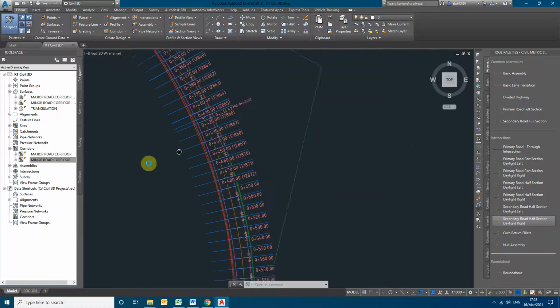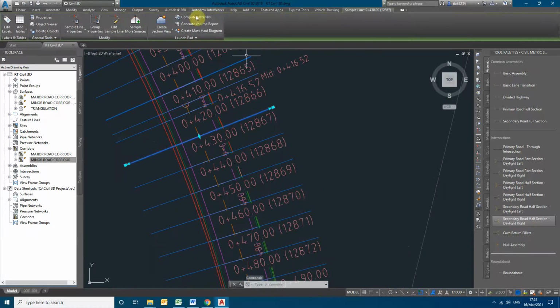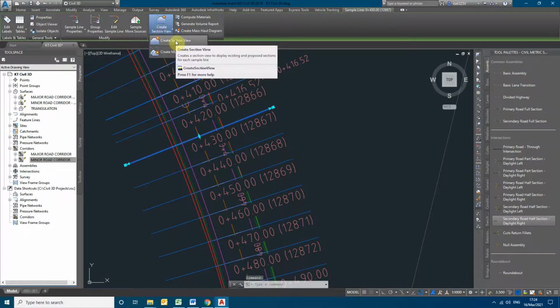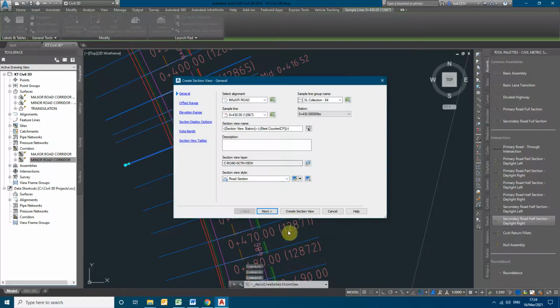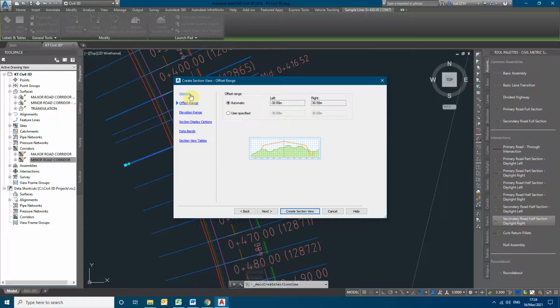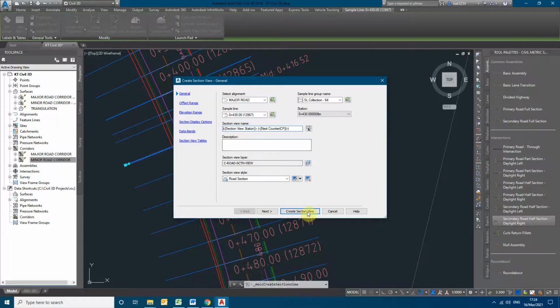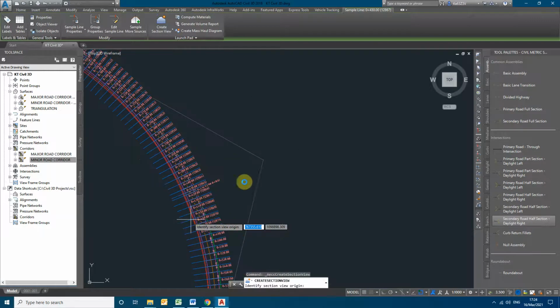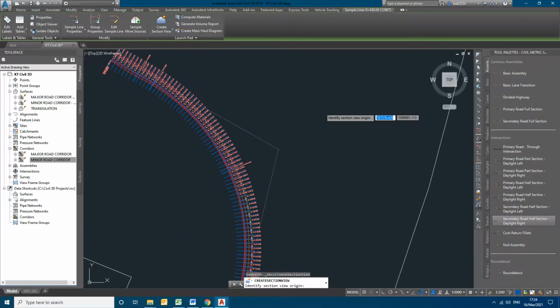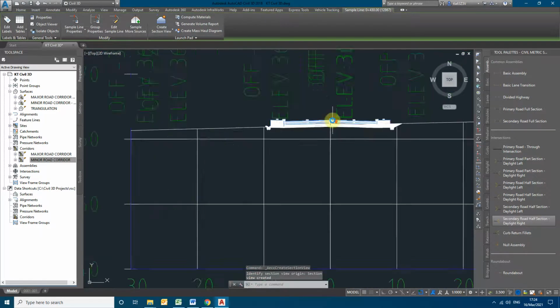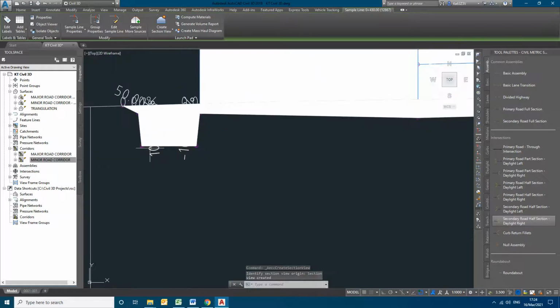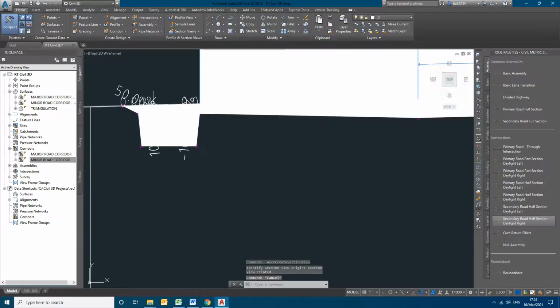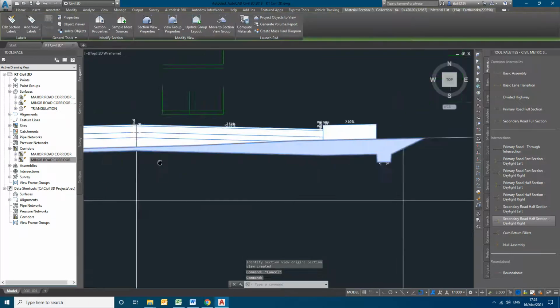So now each and every cut section we can view the cut section, cross sectional view. So here you can click on create sectional view, and then any empty space if you are selecting. So here you can see the cut and fill portions. So this is the cut and fill portion.